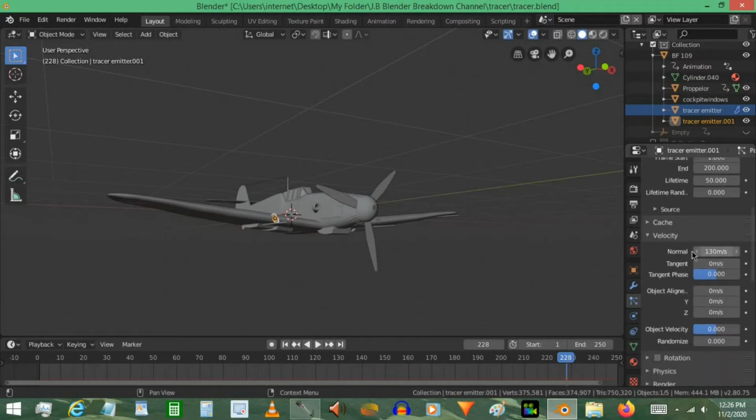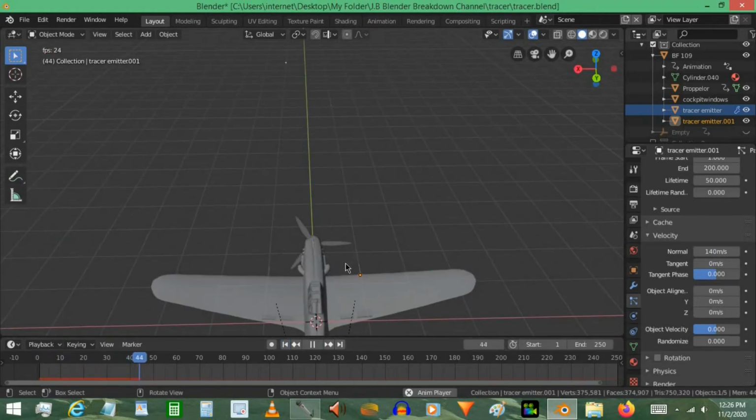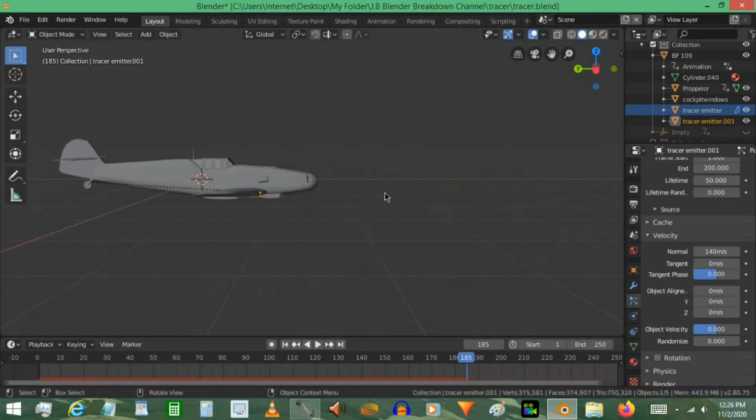And we will make the velocity 140 meters per second. All I'm doing right here is just varying the bullets. So you can see they're not in unison anymore, because otherwise it was going to look like two going at one time.